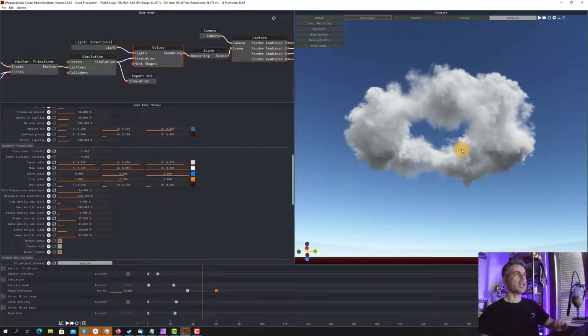Then, if you like, we have here also some parameters related to the smoke clamping density, the smoke density multiplier. We can do a lot of things, but I mean, if we see this viewport, it is really, really nice, and the quality is still not the maximum.